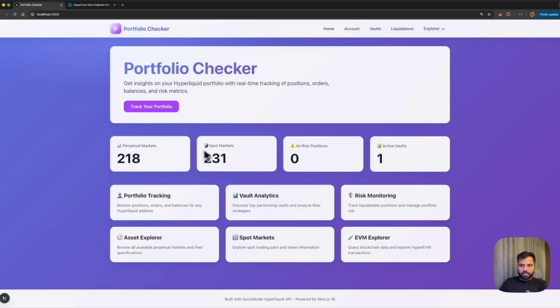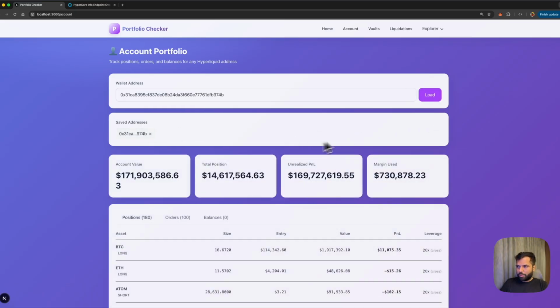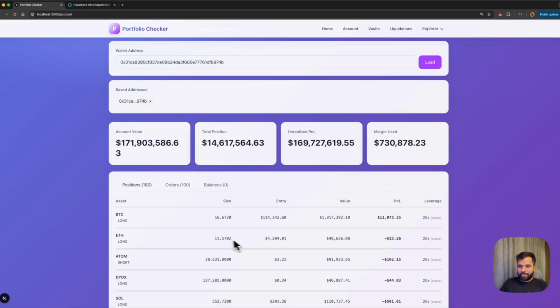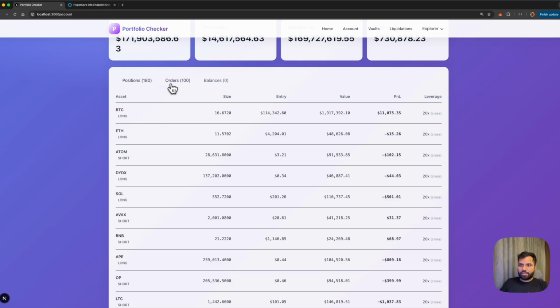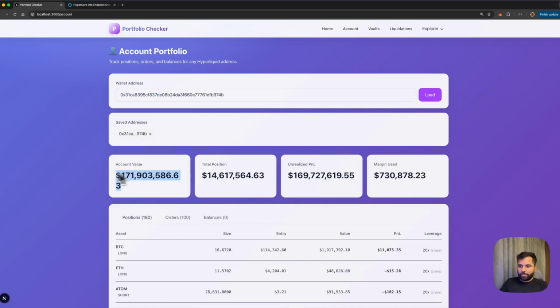So this is the app where you can see the number of perps market, open number of spots market, active vaults, and then you can also do portfolio tracking for a particular wallet. For example, if you click on this wallet, you can get their open positions, their orders, all of it in one place, total account value, total positions value, unrealized P&L, margin used, etc.